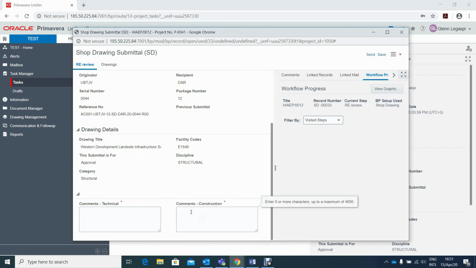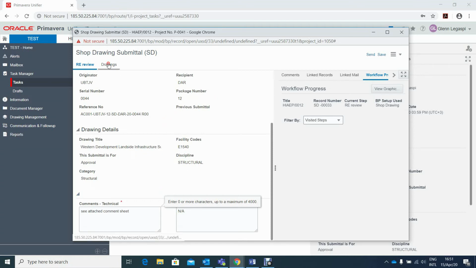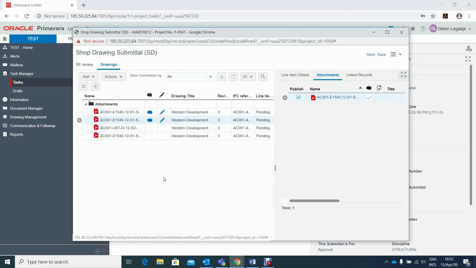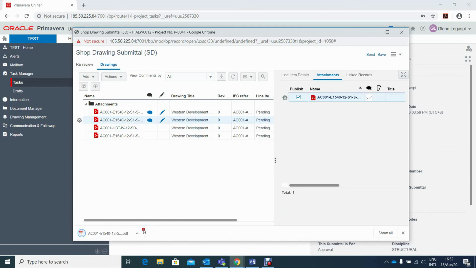And then you can enter the technical comments and the general construction comments. This is a required field, so if you don't have any major comments, you just put not applicable, or you can put any comments. For example, see attached comment sheet.